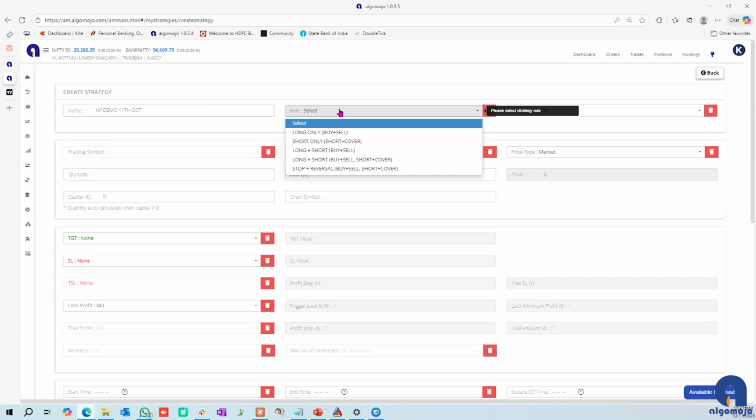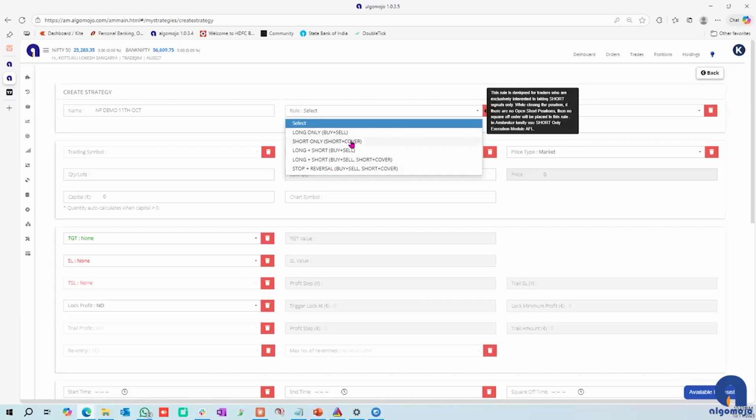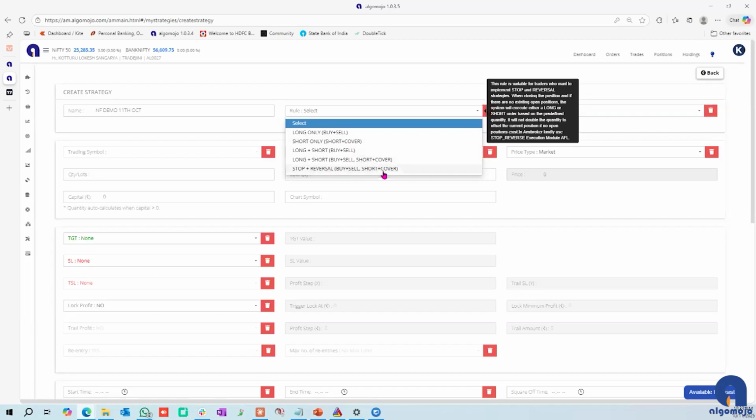Now, what are these rules? You will be able to understand once you use the cursor on any of these rules. However, I will explain each of them when we look at a chart. We will open a chart and see what each rule does. Broadly, these rules are long only, short only, long plus short, long plus short, buy, sell, short cover, and stop and reverse. Now, these have nothing to do with your option buying or selling. It is only to do with order executions as such.